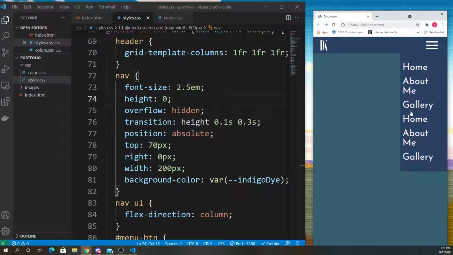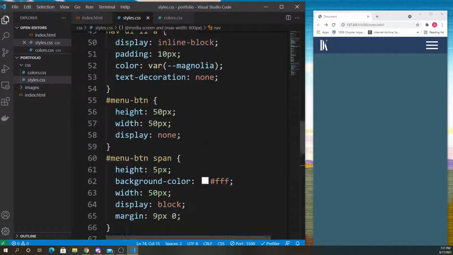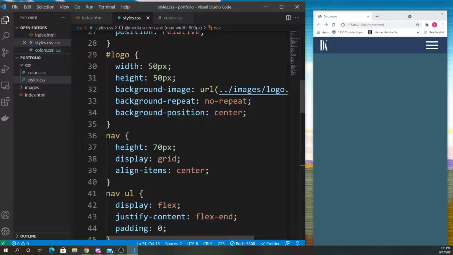But the width seems too small because about me should be about me next to each other, but it's going to the next line. So let me make that wider as well.